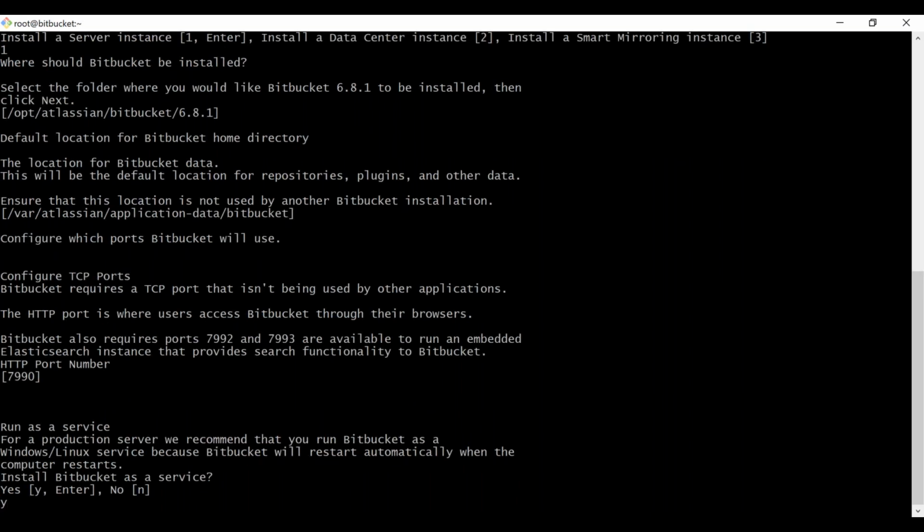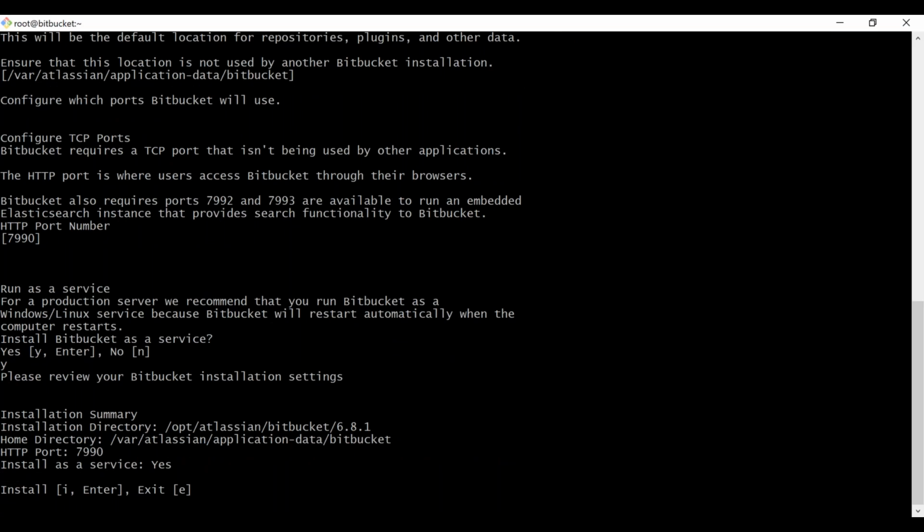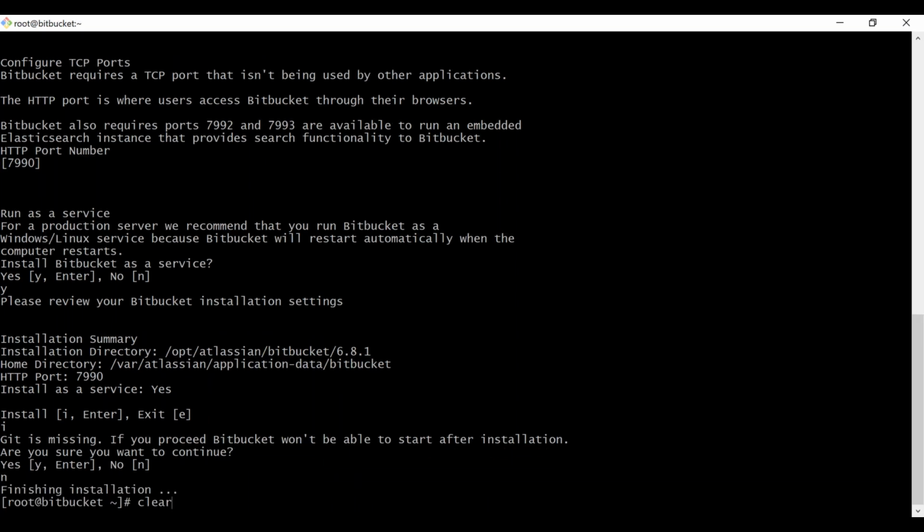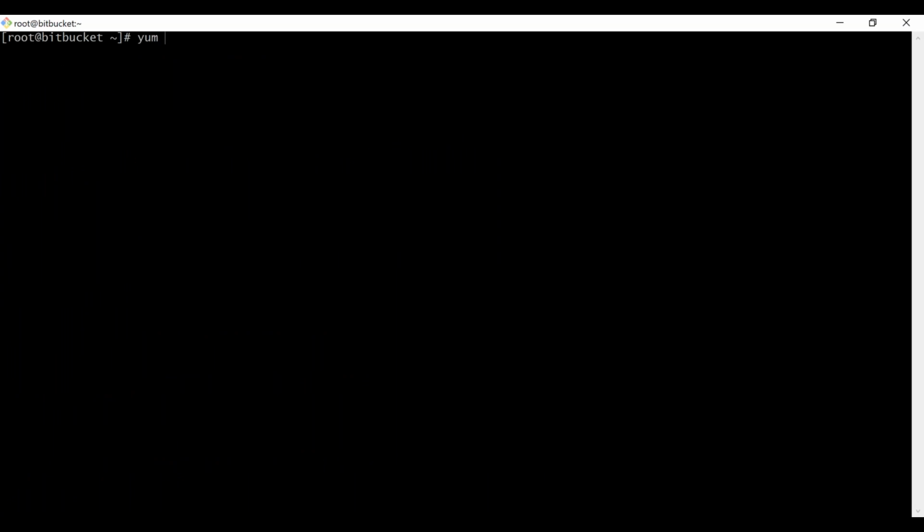Install BitBucket, yes. Install again. And then, are you sure you want to continue? So this is the condition. It is saying Git is missing. So we have not installed Git. So I need to say no, and again I will come back to this. So now it was giving a warning, you have not installed Git. Now I will install git -y.